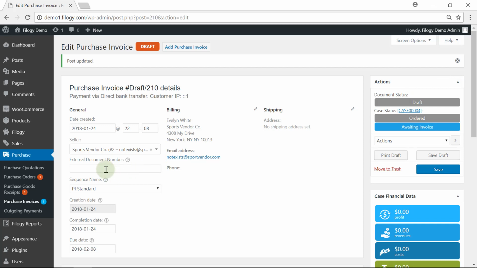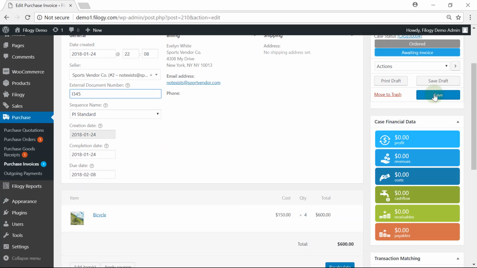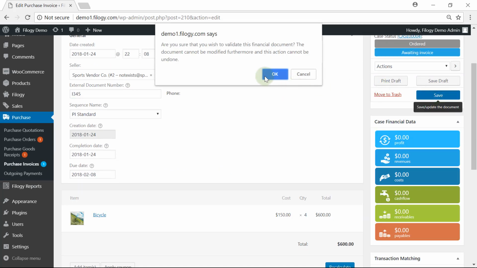I will enter the external document number, which is the invoice number given by the supplier. You don't have to modify any item data. Save the invoice. After saving, you cannot modify this document anymore.